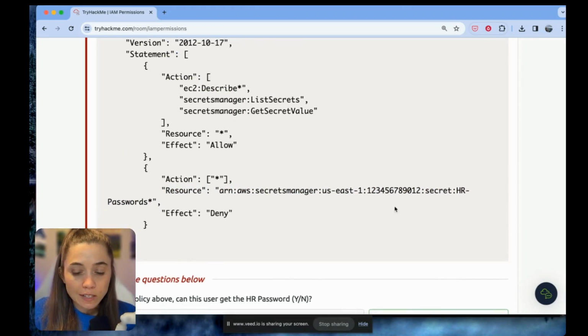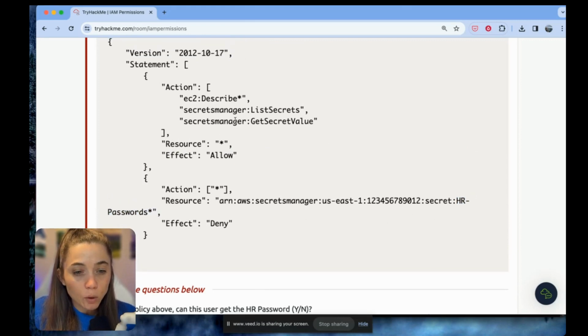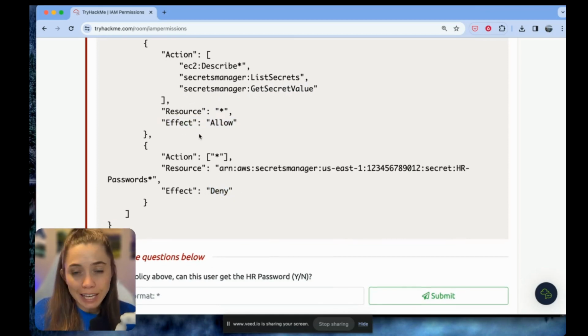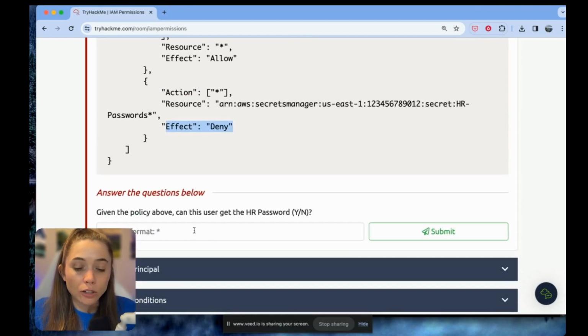Yes or no? Okay, so the secret we're looking at is this HR password they're referencing. And even though this user has permission for get secret value for any resource, because there is an explicit deny in the second statement that overrules this explicit allow, the answer is no. So because of this deny in the second statement, the user cannot get this one particular password. So the answer is no.